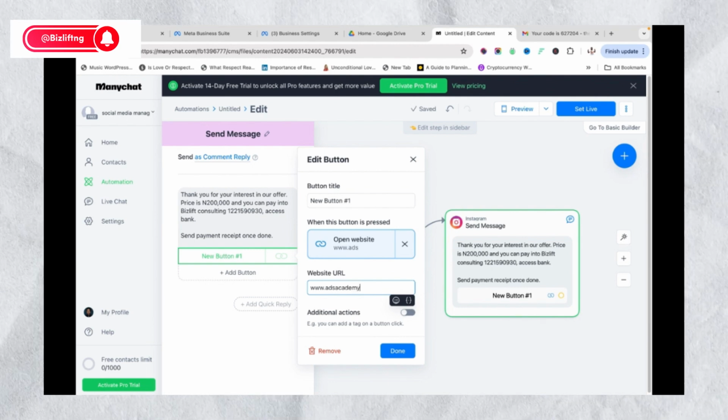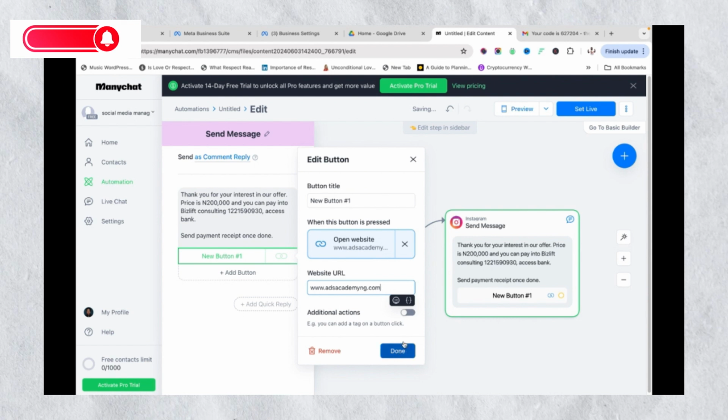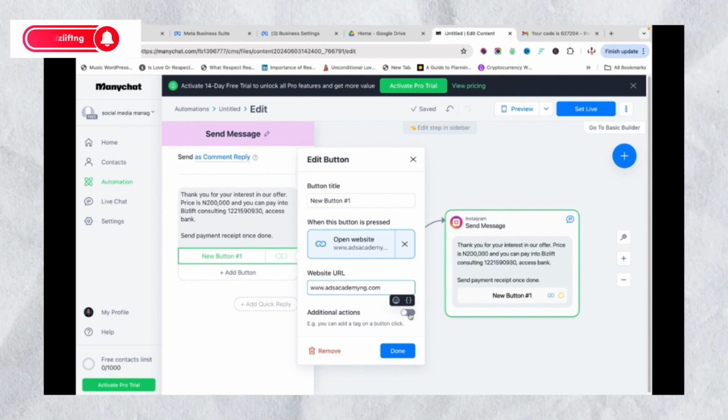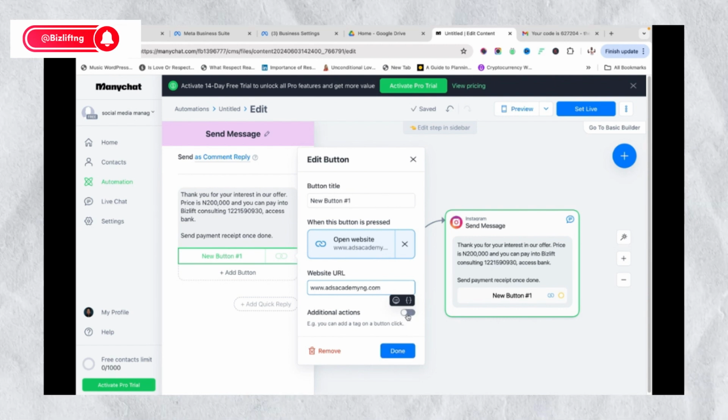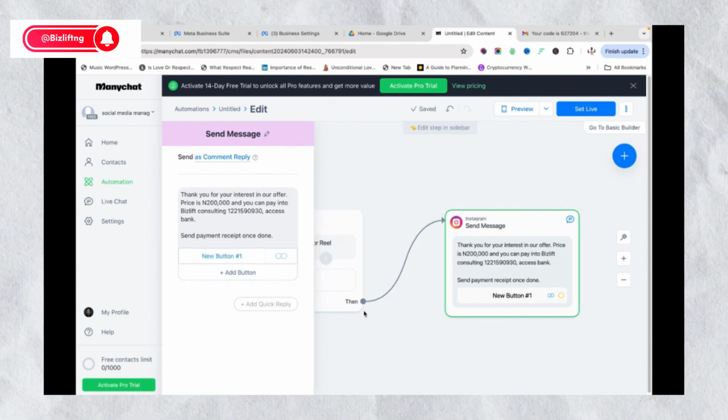www.adsacademyng.com. Just put in something there, okay? Then we click done, right? We click done. There's a lot of things that can be done, but let's just leave it at this basic level, okay? So we click done. You can see the new button. So let's go back to that new button.